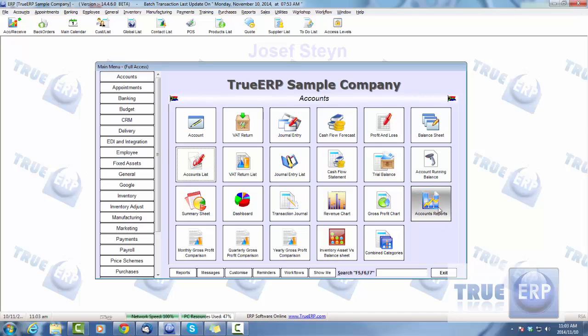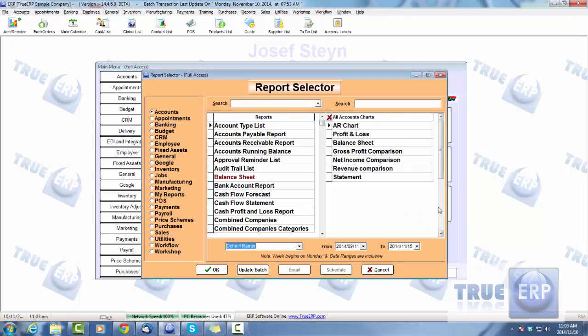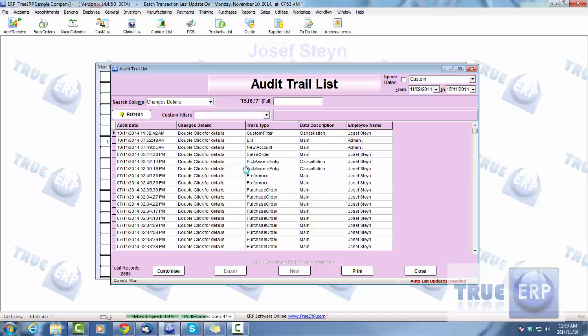We can do reports or view our different reports within our accounts module. We can see here audit trail list. If we want to see what's on our audit trail list, we can see here a full audit trail for our company. Again, we recommend we purge our audit trails just to relieve it of some data, but again, huge amounts of information here. Again, double click for details.